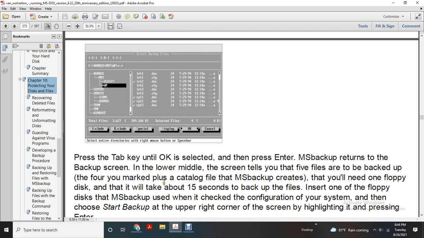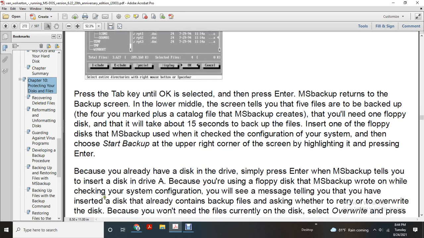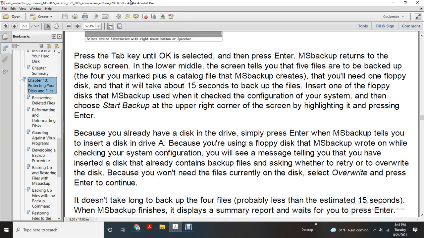You need only one floppy disk, and the backup of the files will take about 15 seconds. Insert one of the floppy disks you used to check the configuration of your system. To start the backup, highlight Start Backup in the upper right corner of the screen and press Enter. Because you already have the disk in the drive, simply press Enter. It tells you to enter the disk in drive A for the backup.